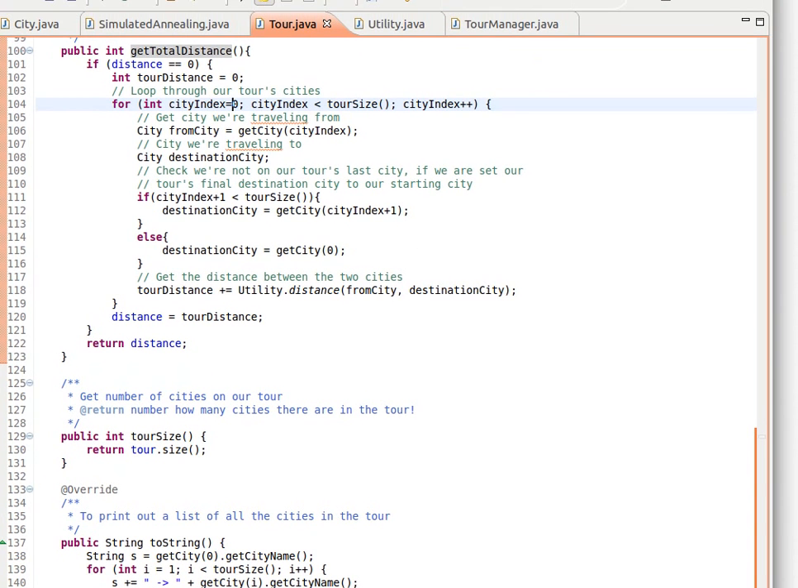Okay, so these are two classes: one called city to model a city, and one called tour to model a tour, which is a list of cities. In the next video, we will explain the next two classes, the tour manager and the utility class. After that, we will see how exactly the simulated annealing algorithm works.